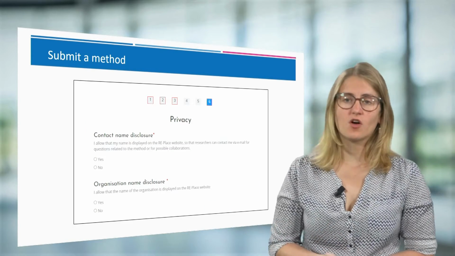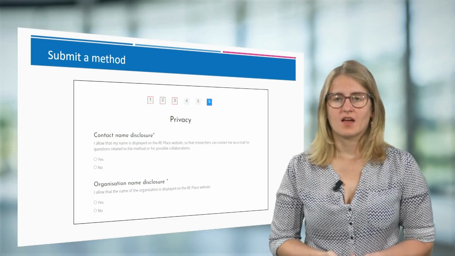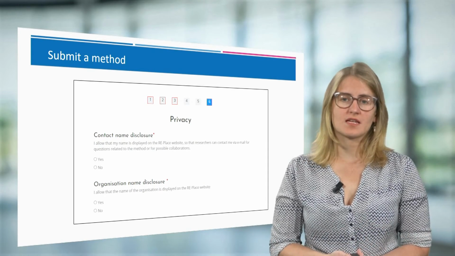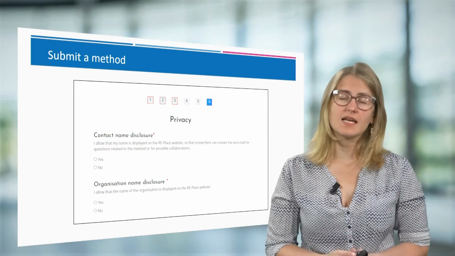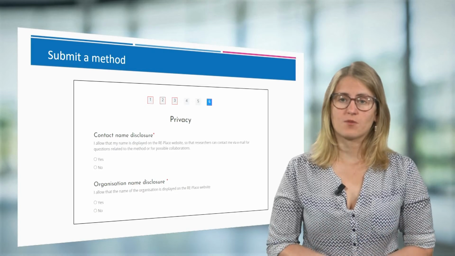And the last step of the online tool relates to the privacy. So here you can indicate whether you want your name to be disclosed on the Replace website, yes or no, and the same for the name of your organization.